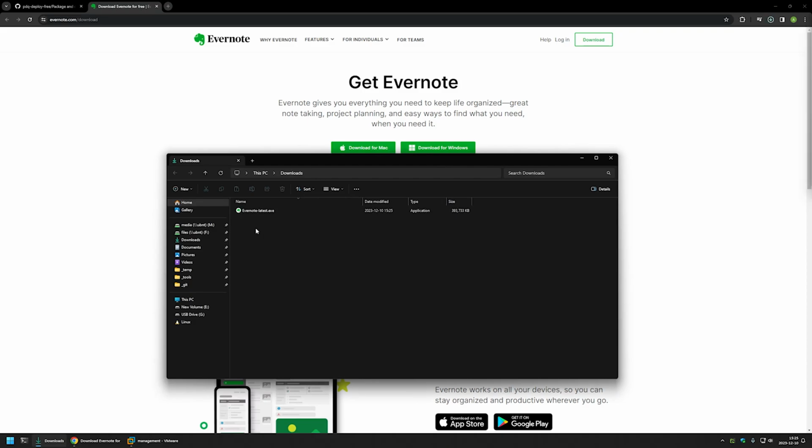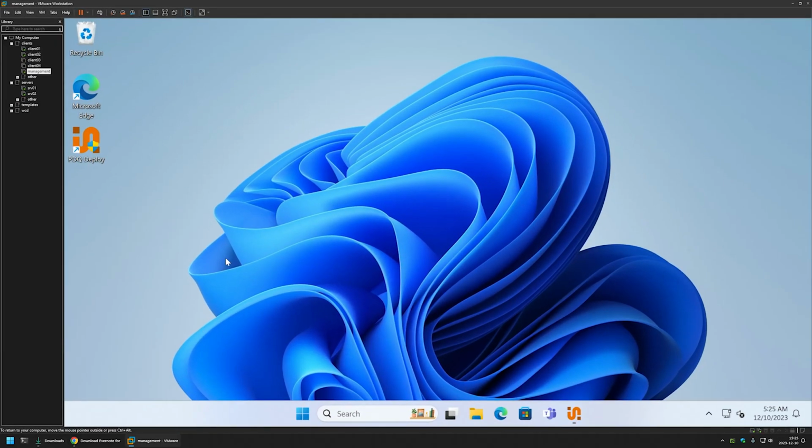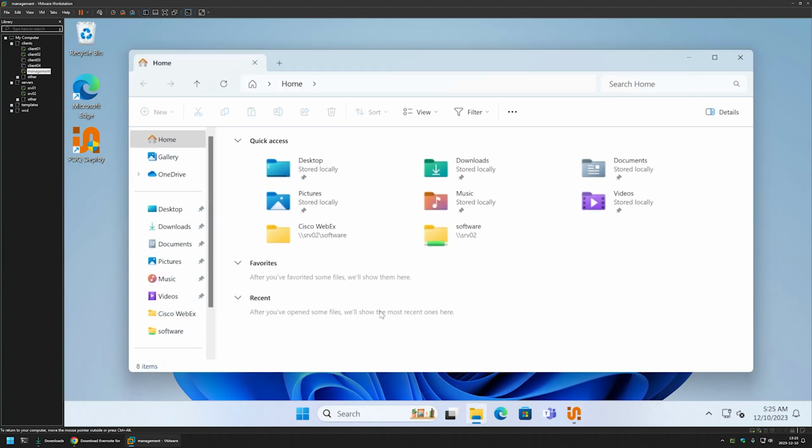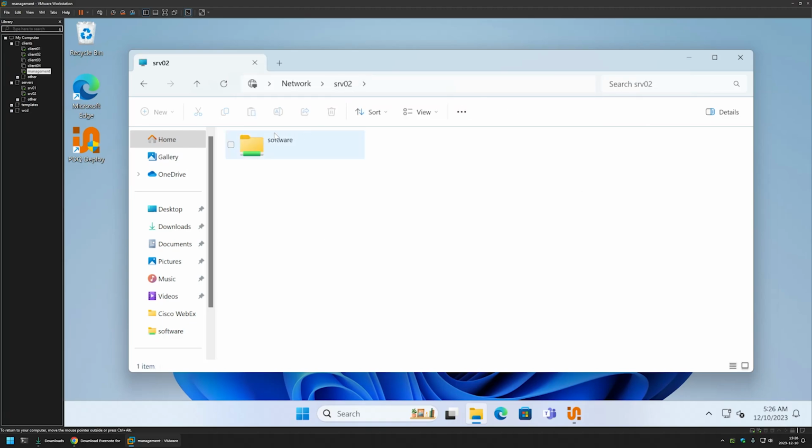And now that I have my executable, I will right click on it, select copy, then I will go to my VMware workstation where I have my Windows environment. And here I will open File Explorer because I will be placing the installation file in a network share that is accessible to my users and computers. So for that I will click here and enter my file server name. It's srv02. Here I have this software share.